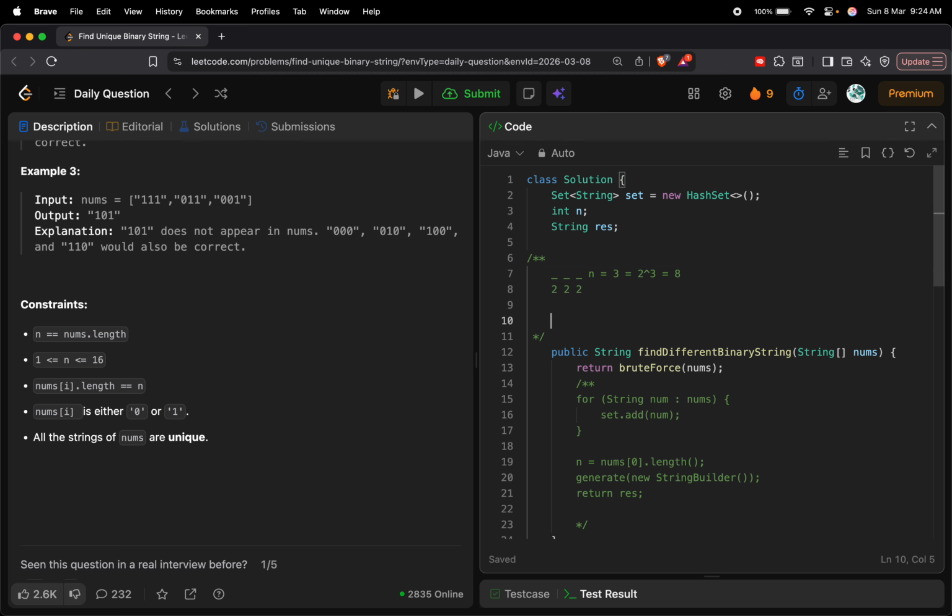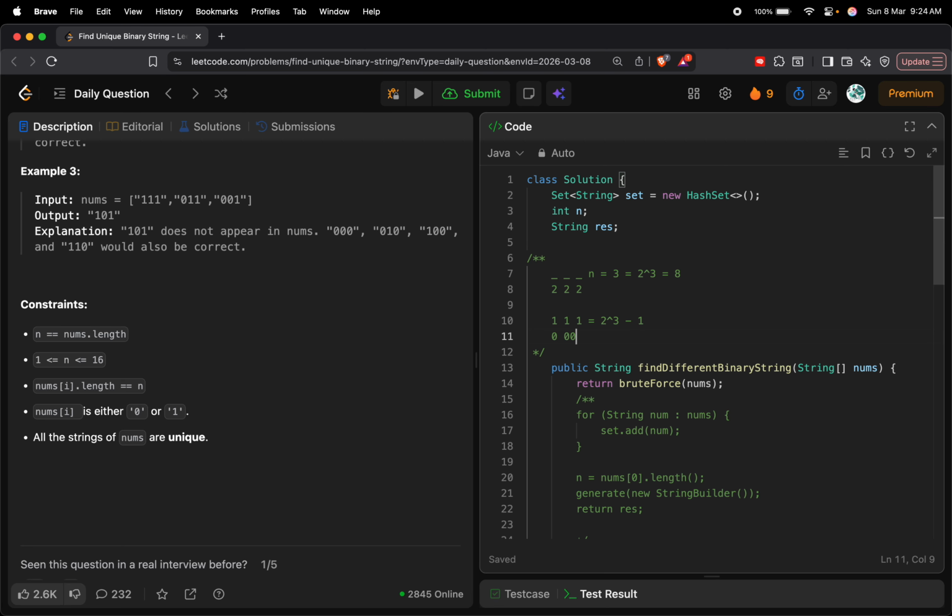But what is the maximum value among all those strings? The maximum value is basically keeping 1 in each position, so the maximum value is 2 power 3 minus 1. And the minimum value is basically keeping all zeros, which is basically 0. So the binary numbers of length 3 which can be formed will always lie in the range of 0 to 2 power n minus 1.